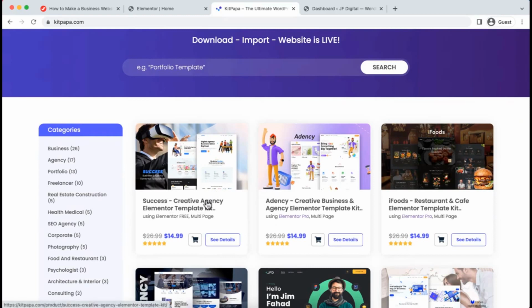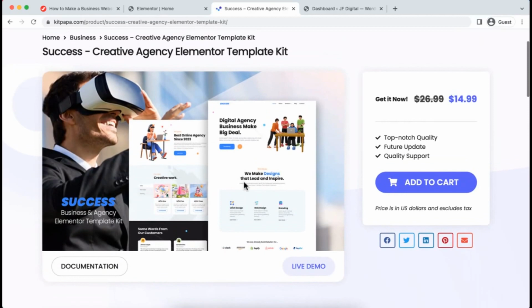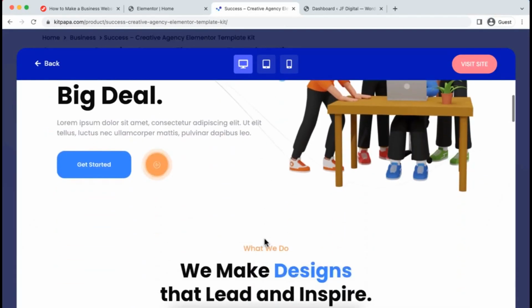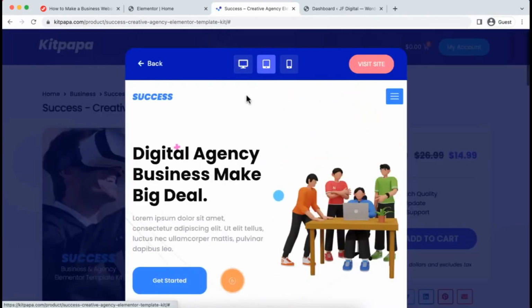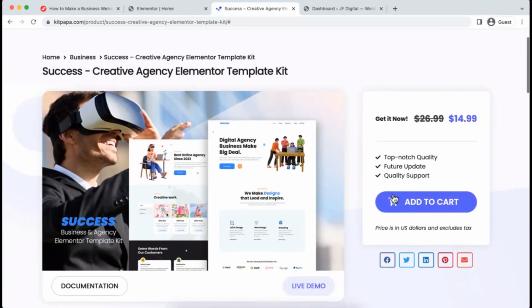So instead of watching this 3 to 4 hour tutorial, if you want to make it really faster, then you can just go inside this success kit, just click on see details. And from here, you can also see the live demo within this iframe. You can check its responsiveness from here and just click outside. The purchase process, you can just click on this add to cart and just have a look. Its price is really affordable.